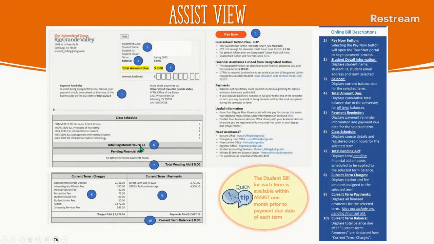Here you'll have your class schedule. You should always pay attention to your total registered hours. And the reason you want to really pay attention to your total registered hours is because it's going to drive the amount of tuition you're charged. Then here, number 7, you'll have any pending financial aid. So when it's no longer pending, it'll appear here in your current term payments. So you can see in this example, this student got the tuition advantage and the direct loan, and it has already been applied. So that's why it's in current term payments.